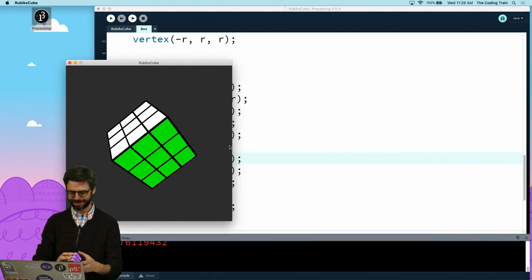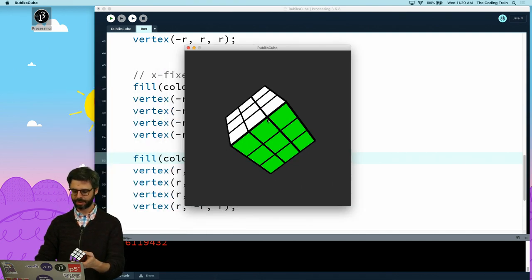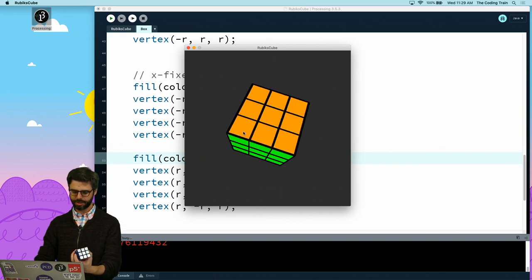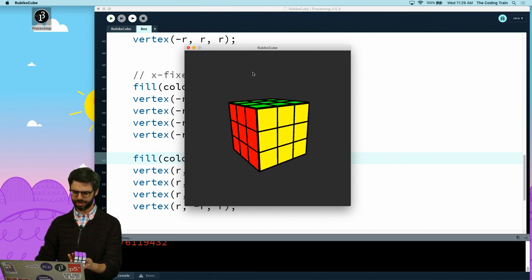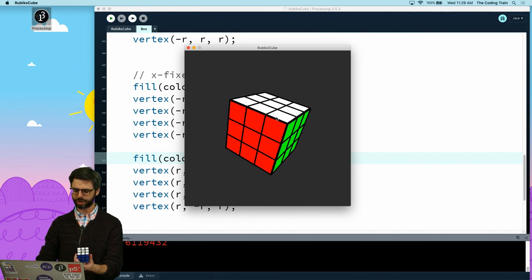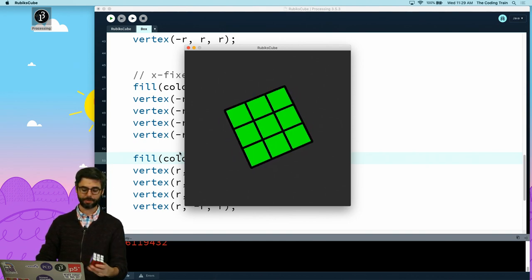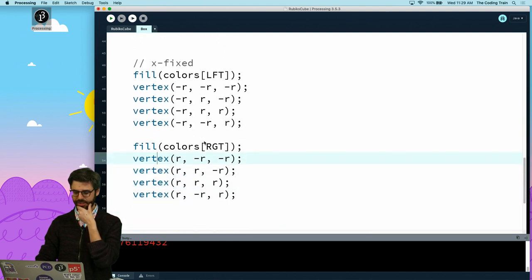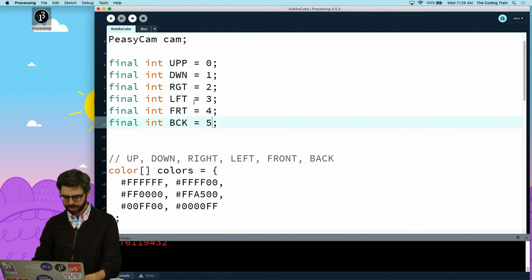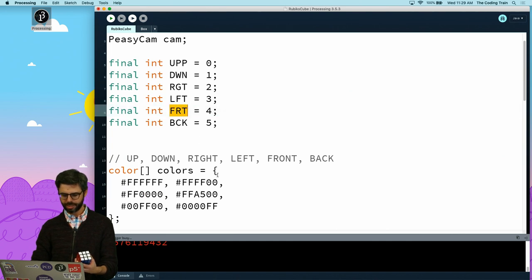That's not gonna work for me. Do I have it off? All right, let me look. All right, let me check this. I have white, green, red, orange, yellow, blue. Ah, red and orange are in the wrong place. Left is red. So left should actually be, if green is the front, these are actually wrong.